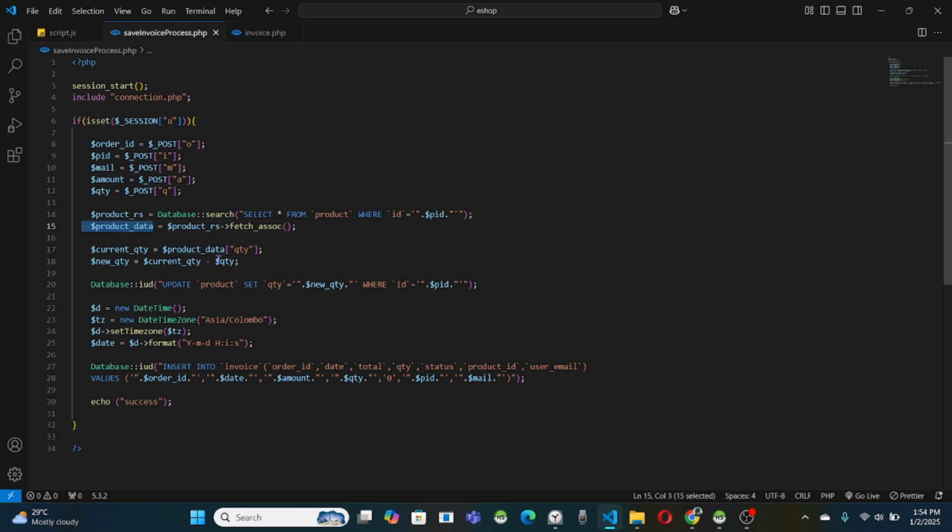Using that row we get the quantity, and if you can remember, in the previous video I selected 2 as the quantity, so it will reduce 2 from the selected product's quantity. You can see the new quantity, so it updates the quantity. If the stock had like 10 and I chose 2, it reduced 2, so the new quantity is like 8. So yes, moving on.